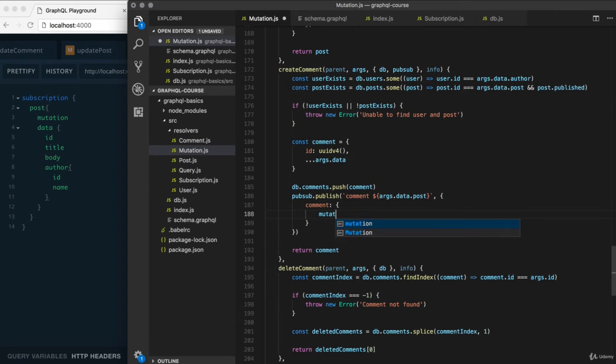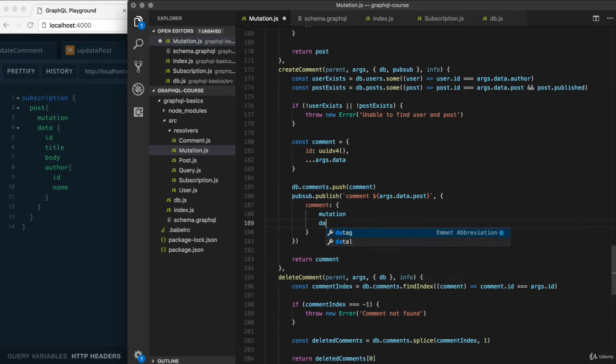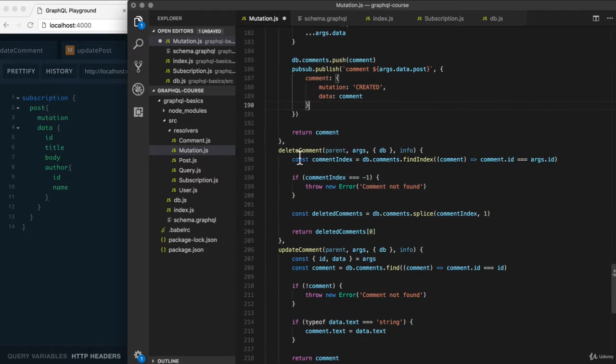So I need my mutation field, and I also need my data field. The value for mutation is going to be the string created, so let's add that in right here. And the value for data is going to be our comment, which I have in the comment variable. Awesome. So now step 2 is done, and we should be correctly notified about newly created comments. Let's go ahead and move on to the next step, step 3, which is to change delete comment.